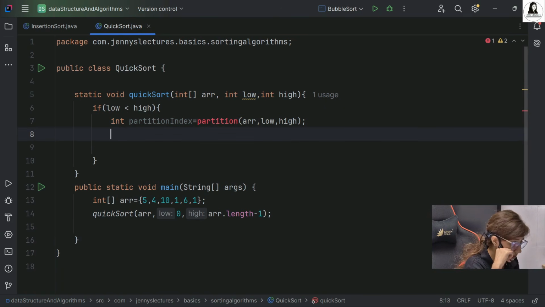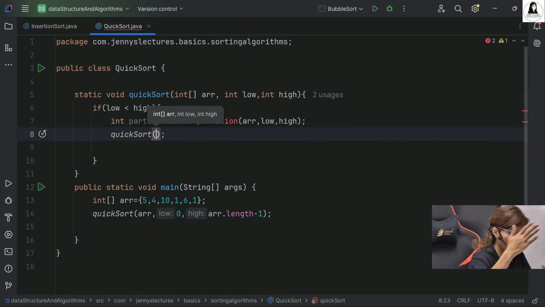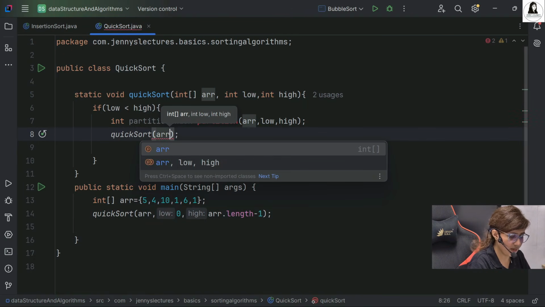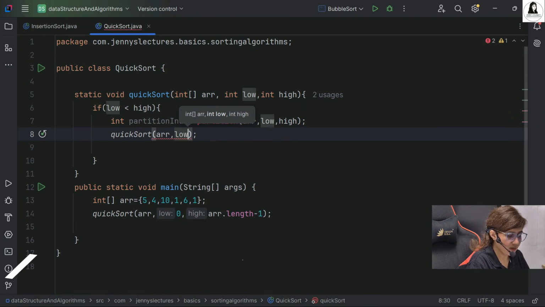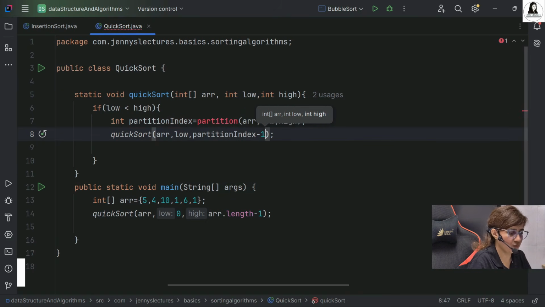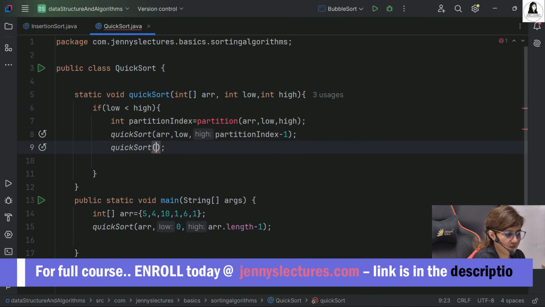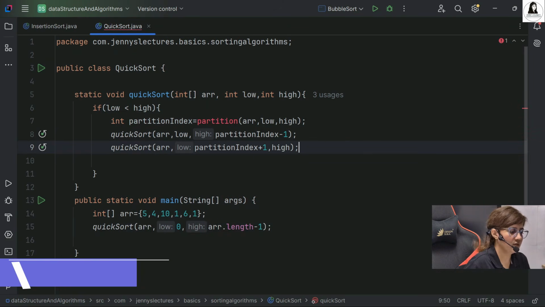Now I have the partition index. Now I'll call quicksort again recursively for the left partition. There I'll pass my array. Low would be as it is, and high would be partition index minus 1. Then for the right, call again: the array would be as it is, low would be partition index plus 1, and high would be as it is. That's it.